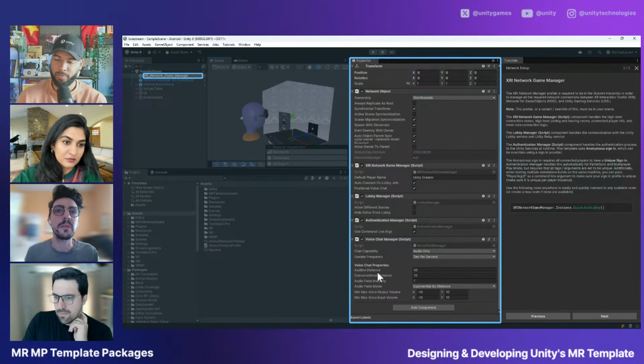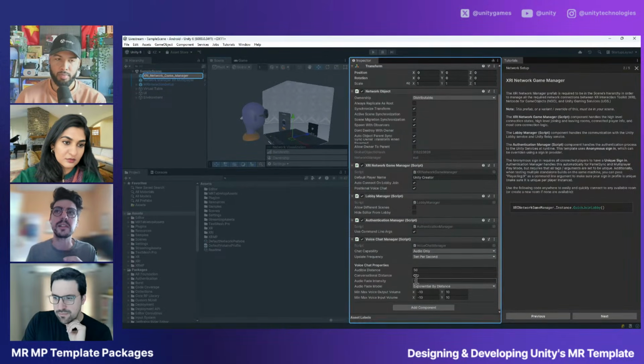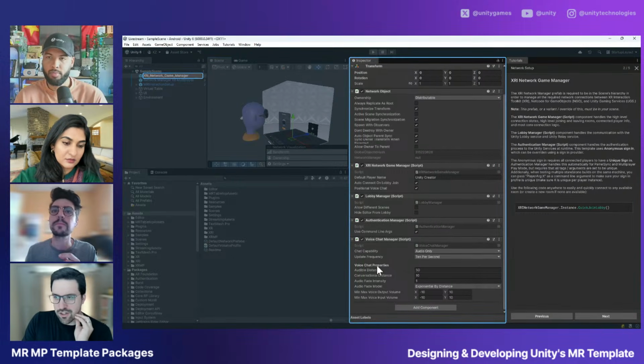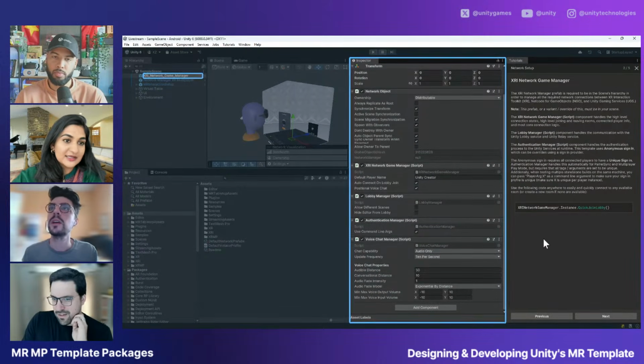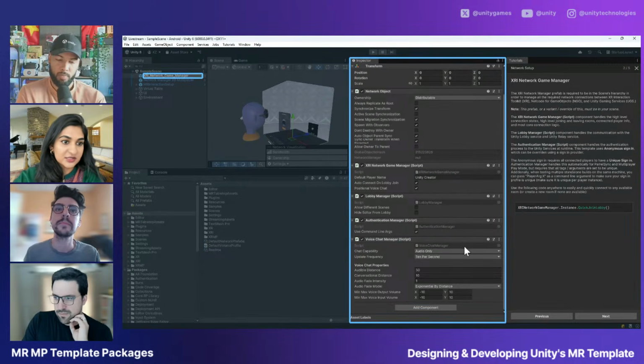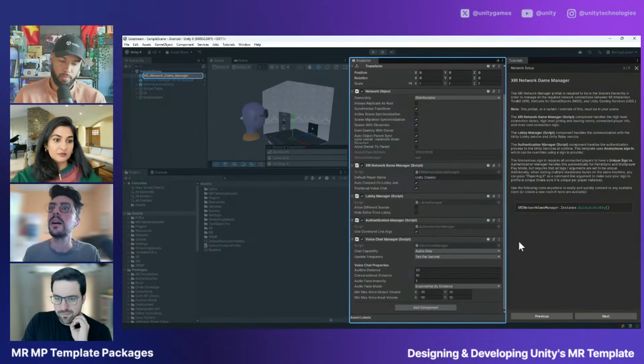Javier, correct me if I'm wrong here. If you modify this at runtime, it could cause some issues with Vivox. Is that right? Yeah, I think you want to change it not during runtime. And then you just test in runtime. And anything that says network is for multiplayer capabilities. So you could be doing this solo and then you won't need any of the network pieces. That's a great point.